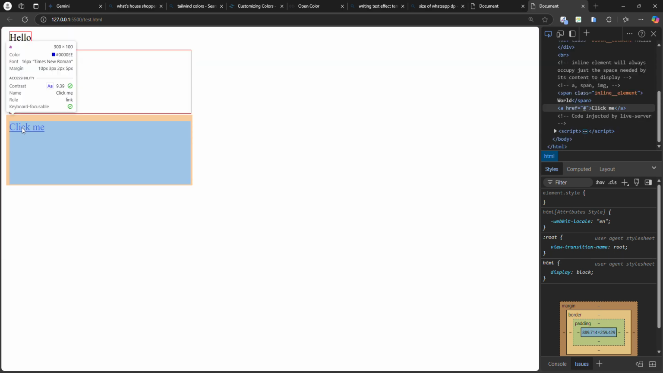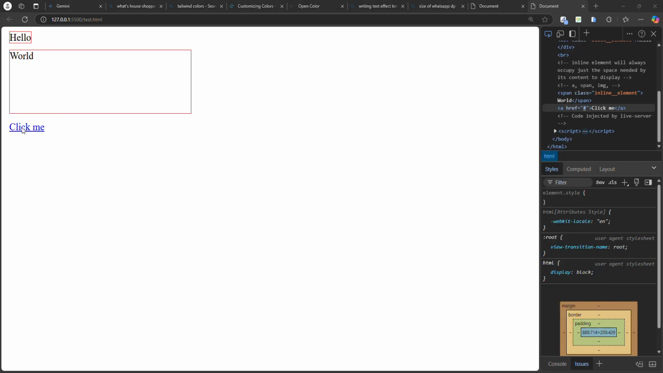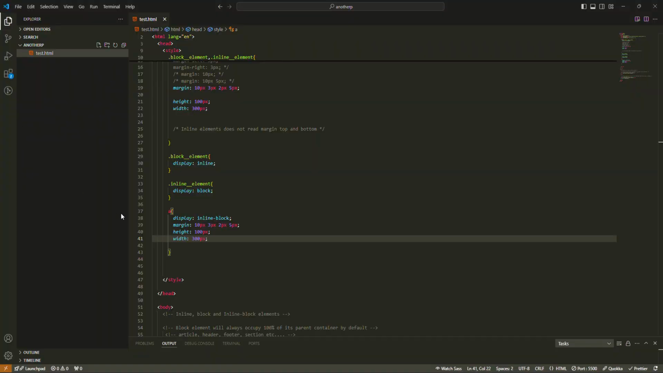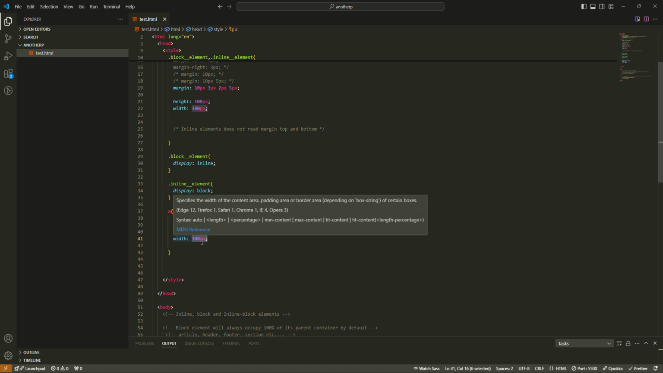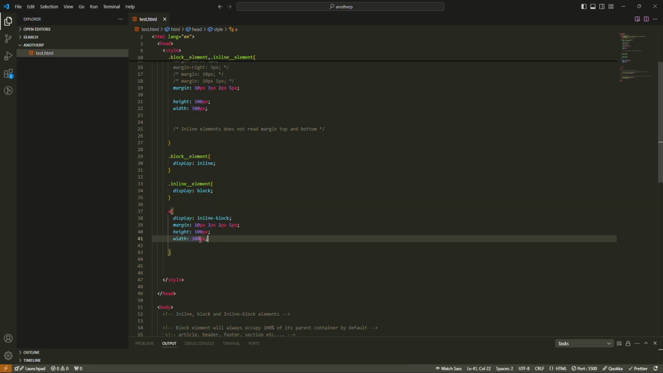You see again that there's a margin top, a margin left, a margin bottom, and a margin right. So now this element is an inline element which can read some block element properties. It can now read margin top and margin bottom. It can read height and width, but by default it will still occupy just the space in which its content is. That's it for inline-block and inline elements.